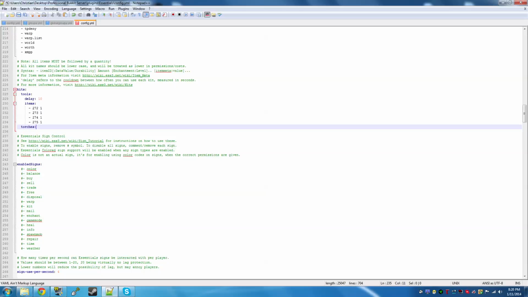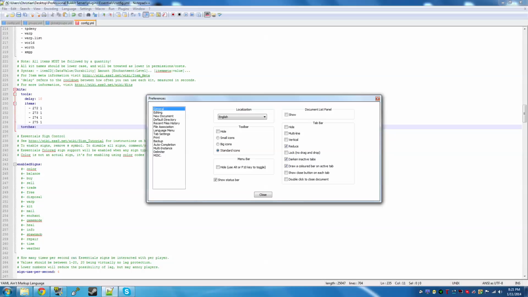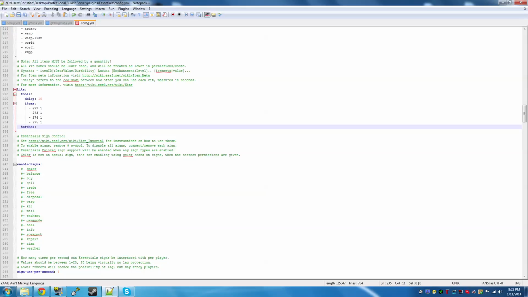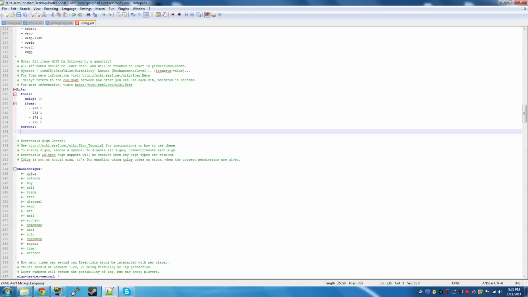For YML, we actually need to go into settings and go to preferences. And let's see, we need to go to tab settings here and do replace by space. So this is why you need Notepad++. I'll put a link in the description too if you want this. Because YML doesn't read tabs, it reads spaces.